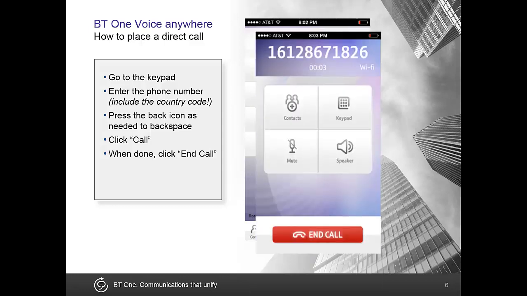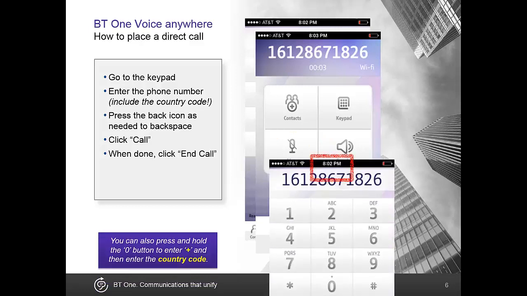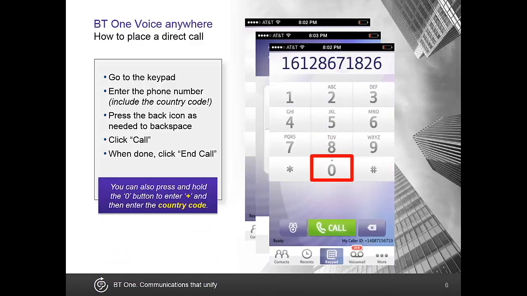When the call is placed, this screen then appears. You can now press the keypad button if you need to enter numbers, such as a conference call ID. You can click the speaker button to put the call on your speakerphone, and you can click the mute button to mute your call. Another way to enter the country code is to press and hold the 0 button until the plus symbol appears. You can then enter the country code and finish entering the phone number.